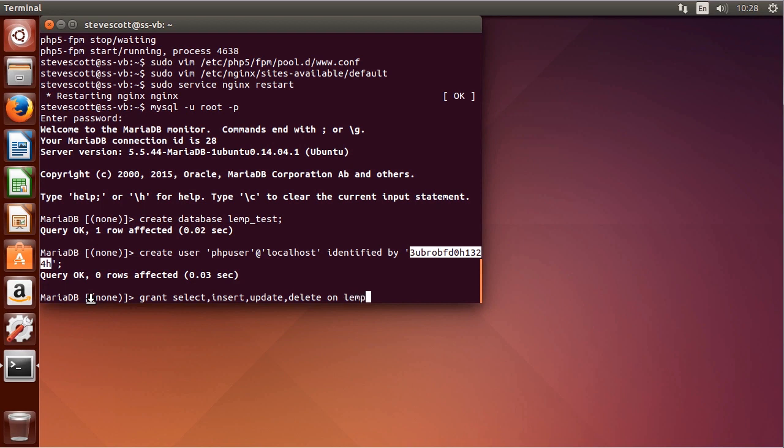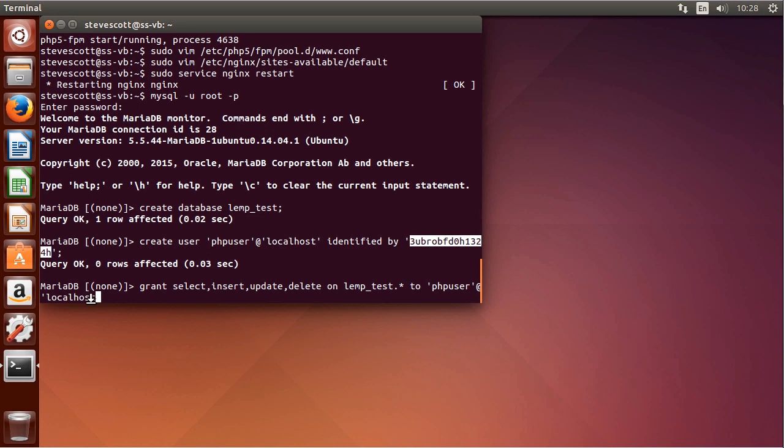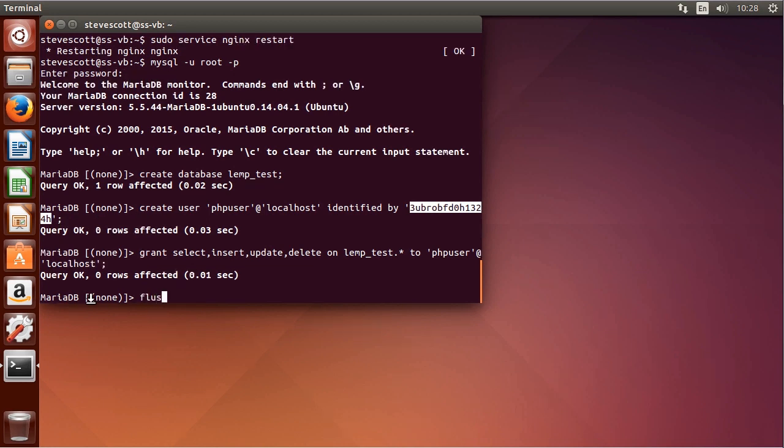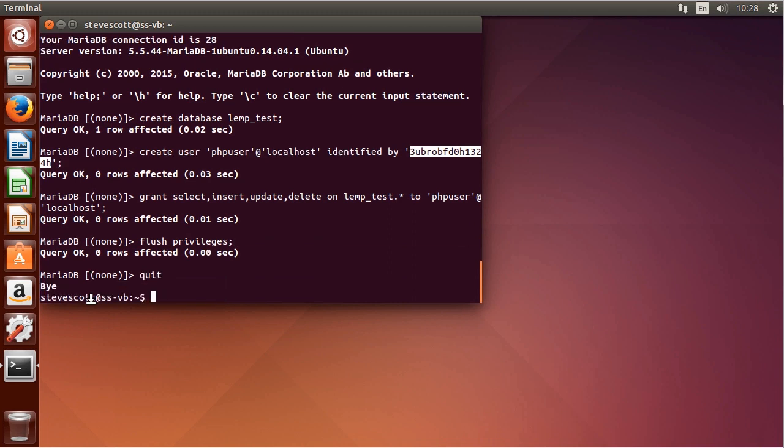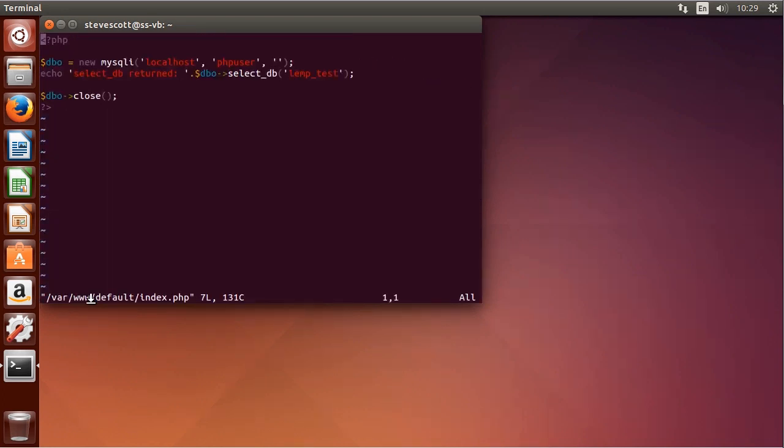Okay, that diversion aside, let's finish this off. So grant select, insert, update, delete on the database lemp_test.*, which means all tables, to php_user@localhost. And now we can flush privileges and quit out. Now let's go into our index.php, which I've already created. So vim /var/www/default/index.php. This is the file that's going to be served by Nginx and processed by our PHP-FPM.